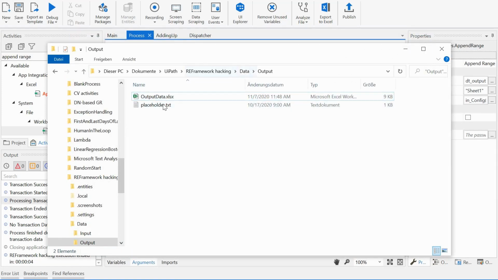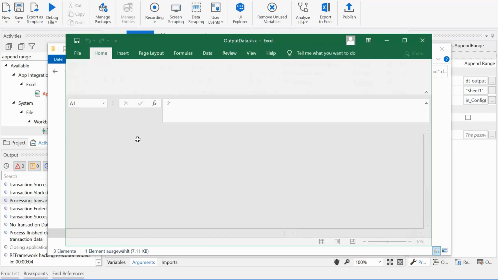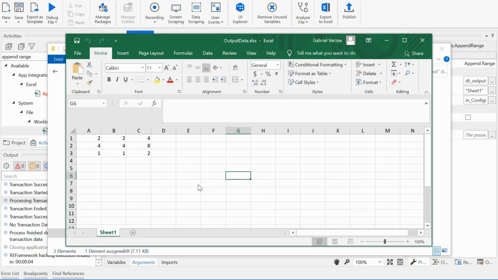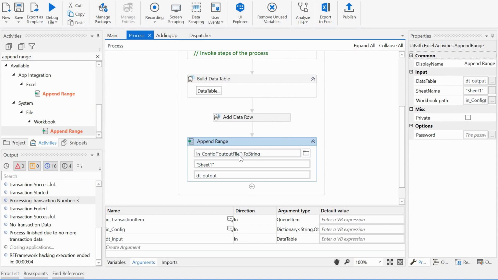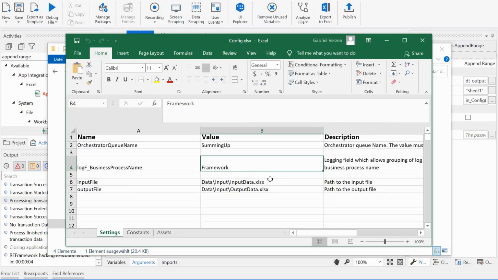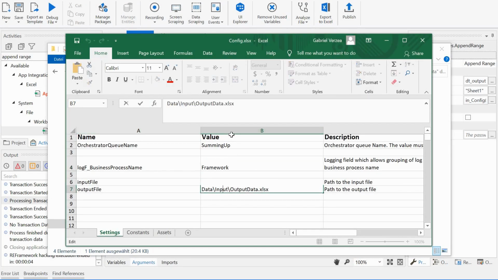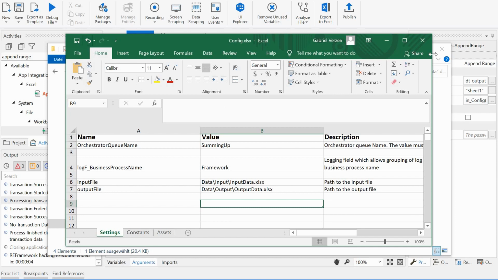All right, let's see our input. We have a different file here with the result. So apparently something went wrong with our paths. I will delete this. Let's check our paths. We are using the output file path here, and yes, this is our mistake. It should be data output data. So our path was wrong.